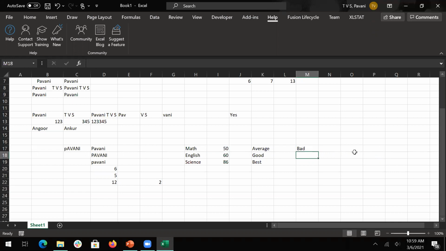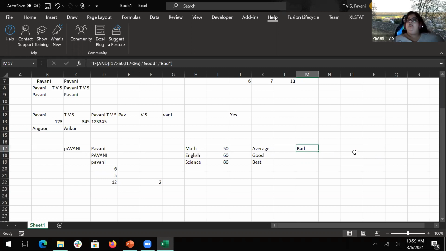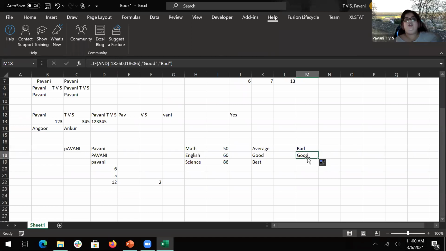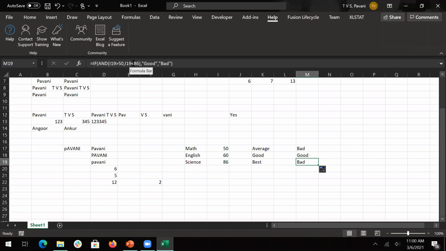Okay, good. It is going to give me bad because it was 50. It should be greater than 50. Oh, I didn't say greater than or equal to. Correct, 50. You're correct. So here, if you see, it is going to give me good because it is greater than 50 and it is less than 86. And if I go here, it will give me bad because I gave a condition where it says less than 86, not less than or equal to. So it depends on the condition.